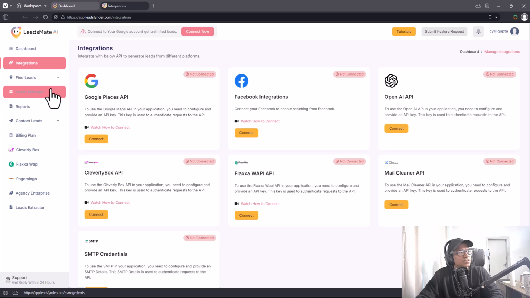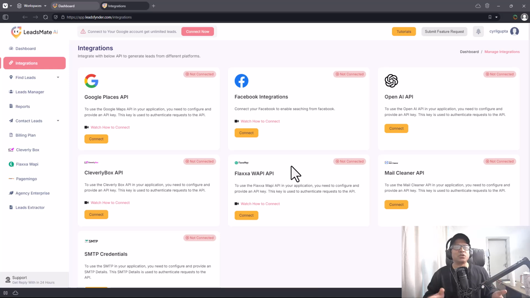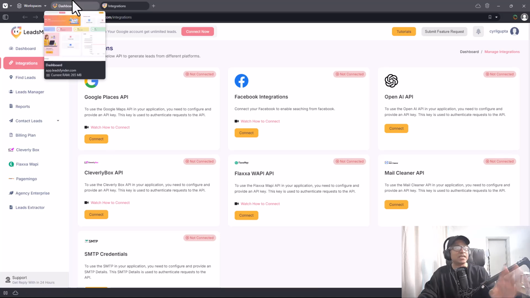Now in integrations that I just opened up, you can connect your Google Places API, your Facebook, your OpenAI API, Cleverly Box, Flaxa, Mail Cleaner, SMTP credentials, all those different things that you need to get unlimited options for every one of these. So if you put in your OpenAI API, for example, all the AI that you use is going to be used from your account, and you will be able to use unlimited amount of AI in there. All right, so that's what integrations does.